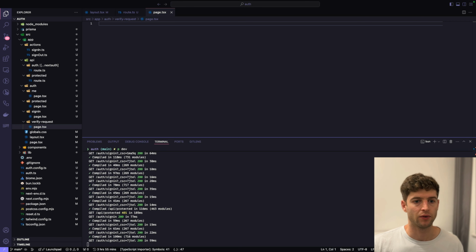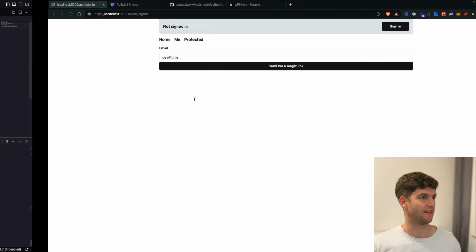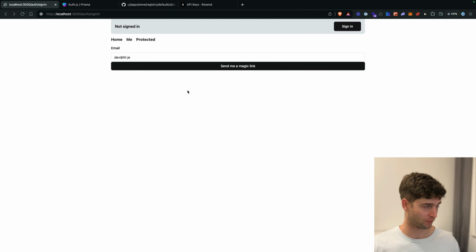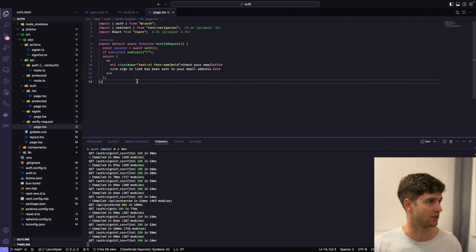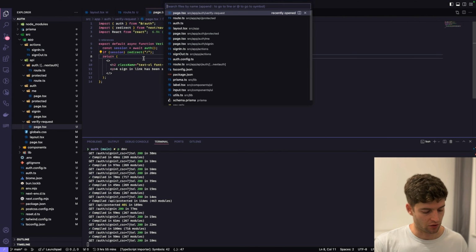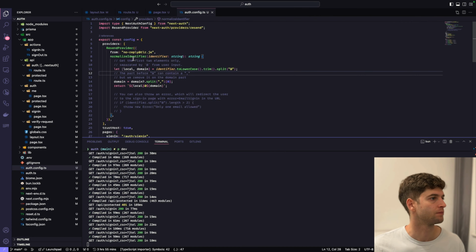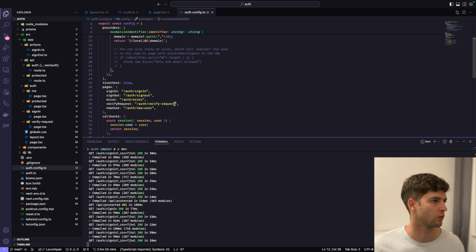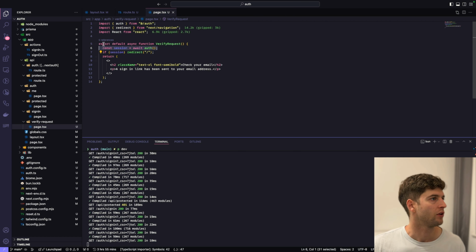So the verify request page is where we are sent when we send that email. When we send that magic link to our email, we get taken to this page, which is in the auth config. So it's this page here. So it'll basically redirect to the verify request page. What we're doing here is we are getting the session, and we're saying if there is a session, so if someone's already signed in, they don't need to be on this page.